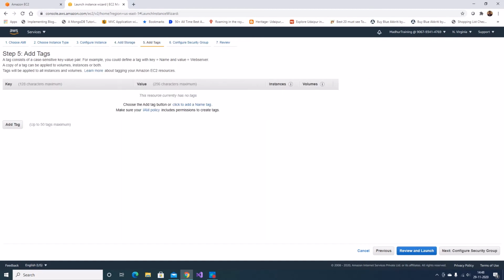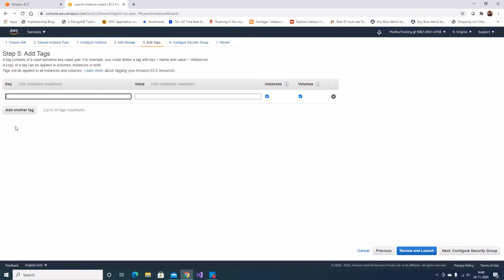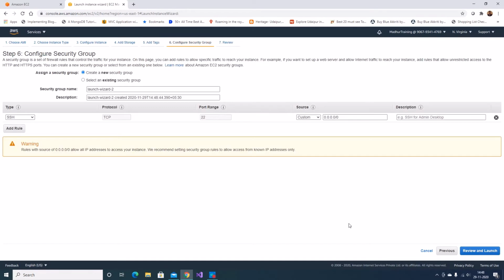Next, I can add tags also. Tags are nothing but key value pairs which I can add. So it is good. Like I can give it a name, instance, and next I have to configure security group for the instance.